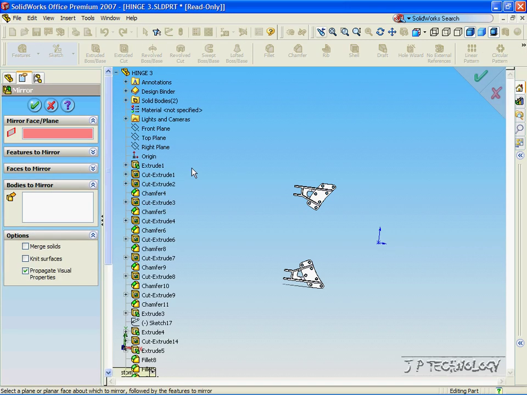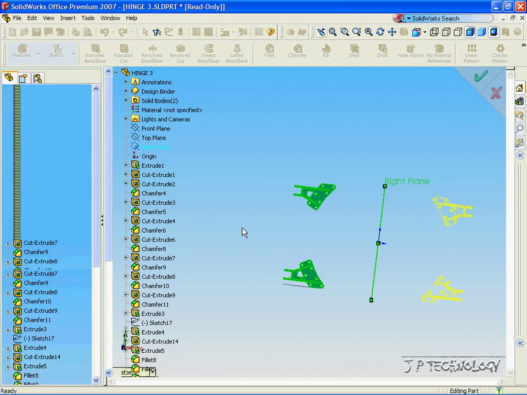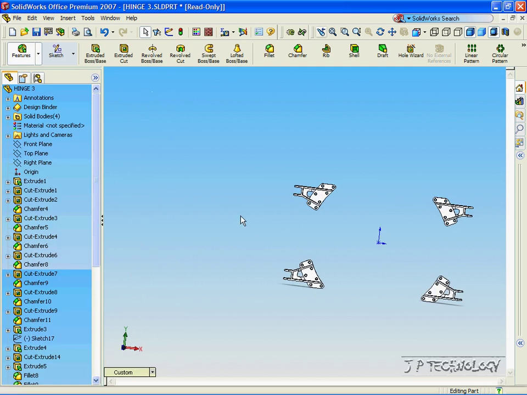Click the mirror. For the plane, this time, we're going to use the right plane. Click the bodies, click both of the bodies, unclick, and accept. And from one part, we've been able to make the left-hand side, the right-hand side, and the inverses of both. This concludes our tutorial on the mirror bodies feature.